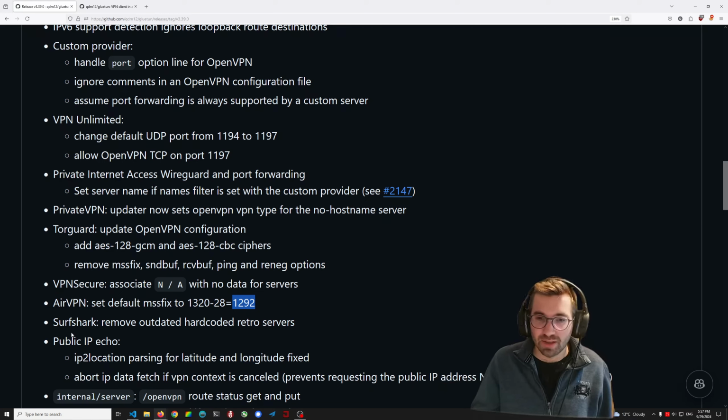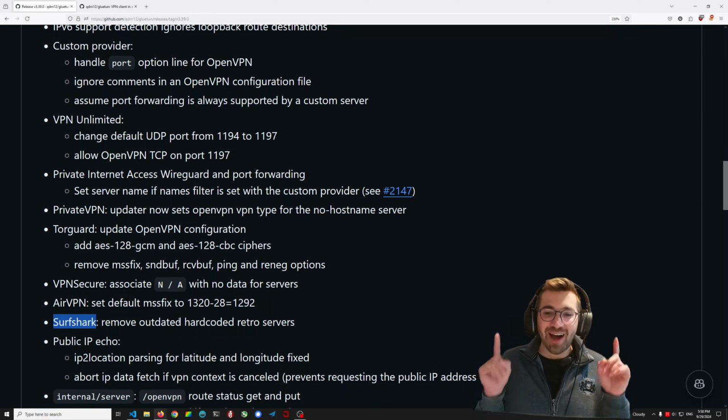For Surfshark, some outdated hard-coded servers got removed. It's because I manually added some servers and they were from the old days, maybe 4 years ago, and they were no longer working. So I removed a bunch of them.